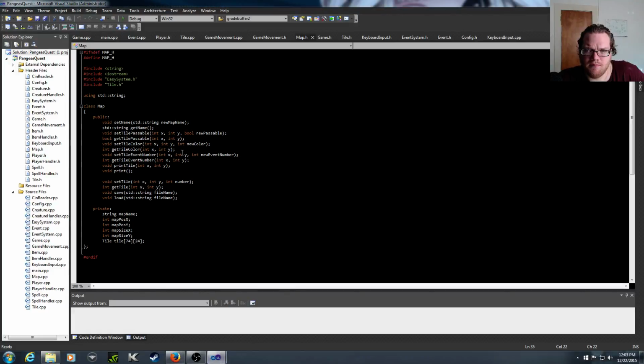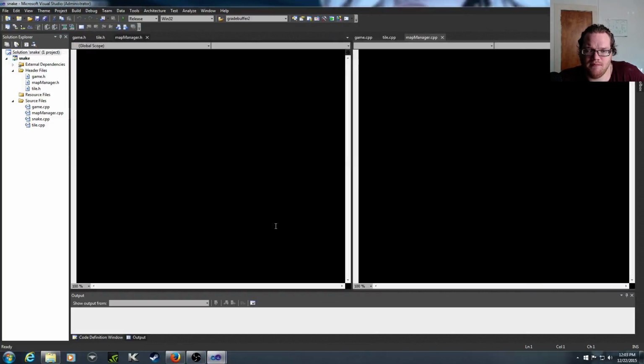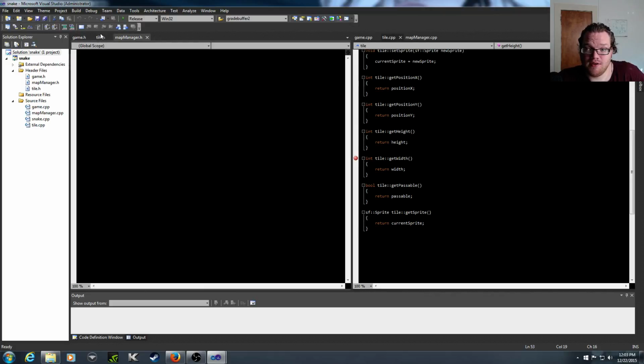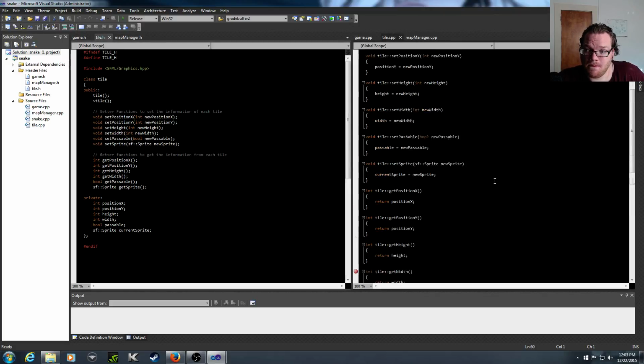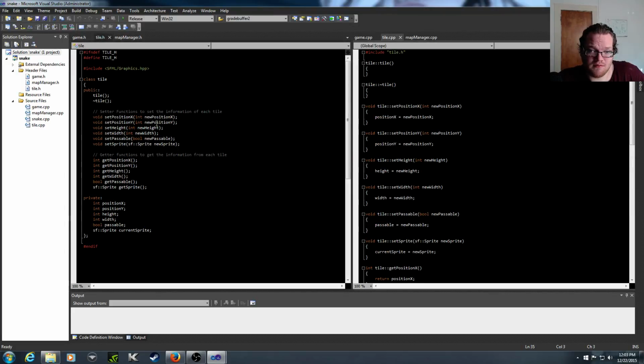So I'm going to go in here and show you, that is not the right one, my bad. I was working on a map manager, but I also created the tile object. And for the most part, this is most of the stuff that I wanted to do. I was going to use sprites, but then put the textures into the sprite in the map manager. As long as the textures last longer than the tile, then I shouldn't have a problem.